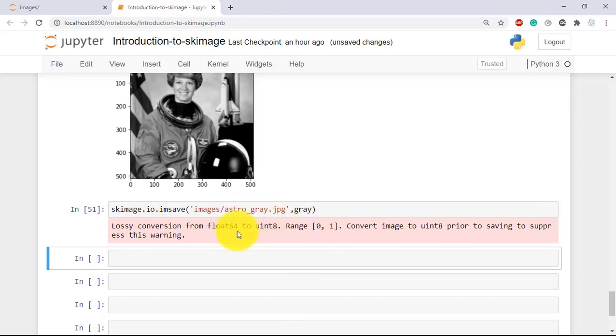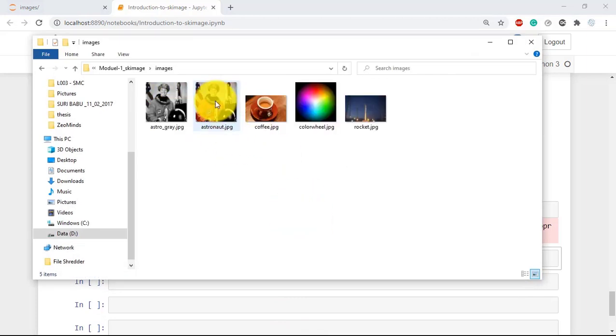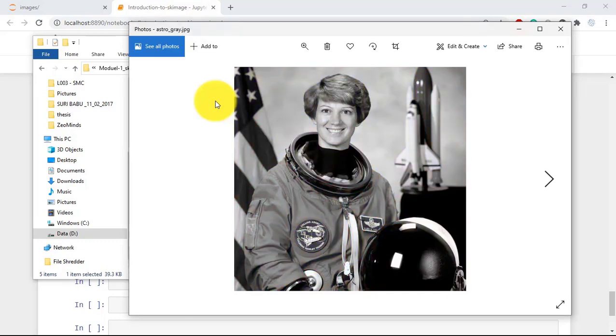It just gives you a warning because all the values were in the range 0 to 1, and for better conversion, it is going to convert that into integers and save that for you. Of course you can go to your folder and check that. This is the color image, and this is my grayscale image. Perfect, right? Excellent way of converting color to grayscale.